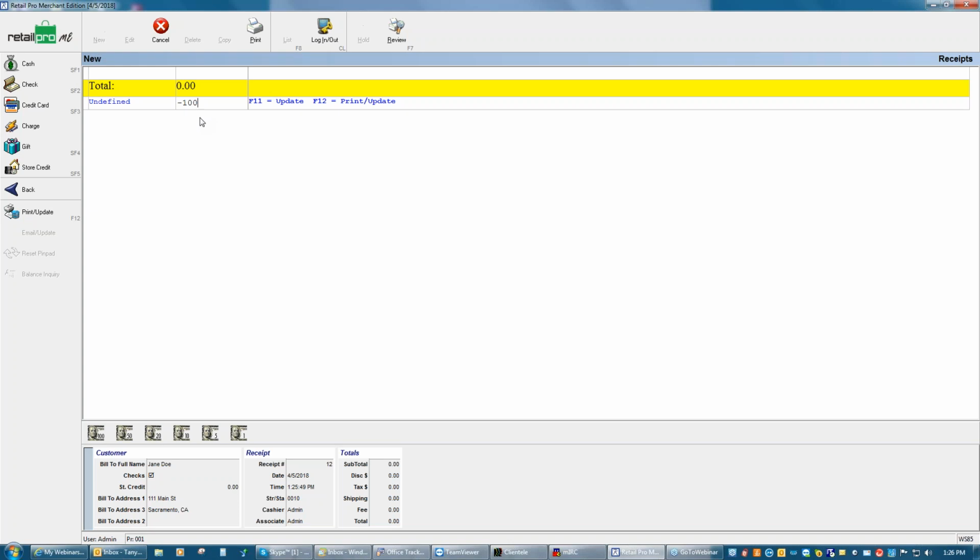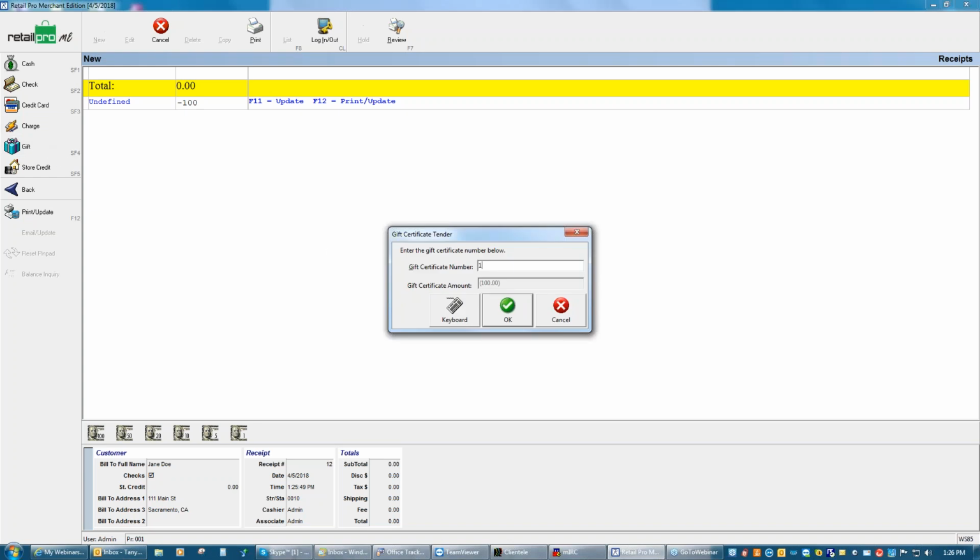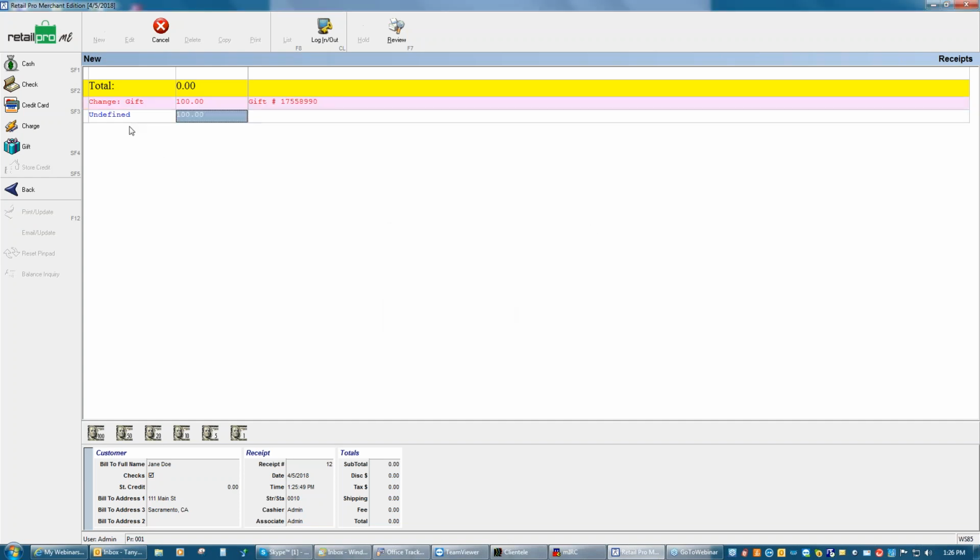Okay, so we're going to put in negative $100 and choose gift. I'm going to enter in the gift certificate number, okay, and click OK. Now the computer goes, okay, I'm okay with giving them change in the form of a gift certificate once they pay me the $100 that they owe me.